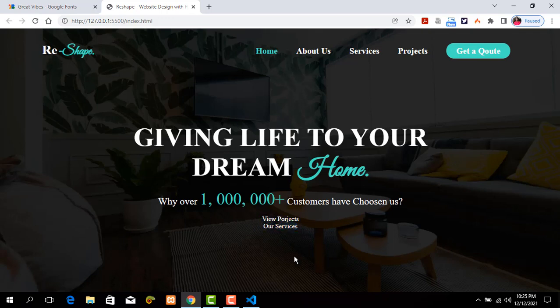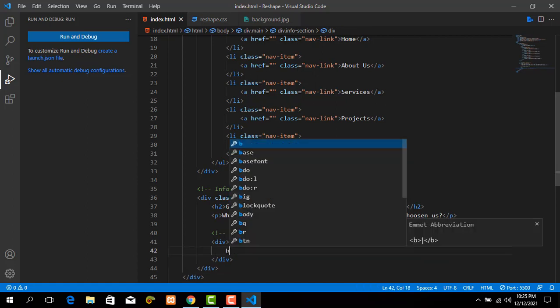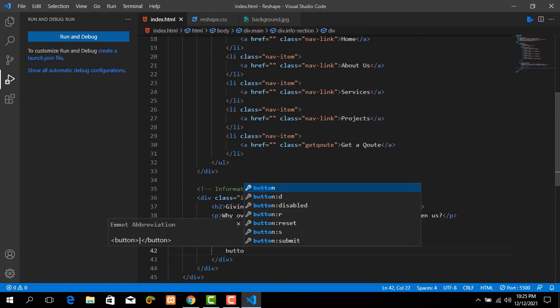We have to define some CSS code so that we can have a better look than this one. So we'll go back to our, sorry, this is our button. So we can do this. These are buttons, not just this. So they are buttons.